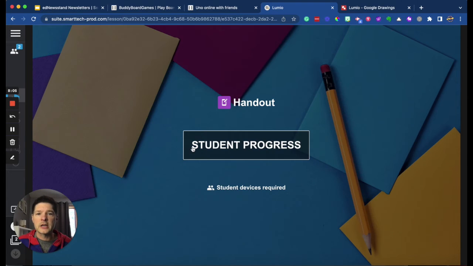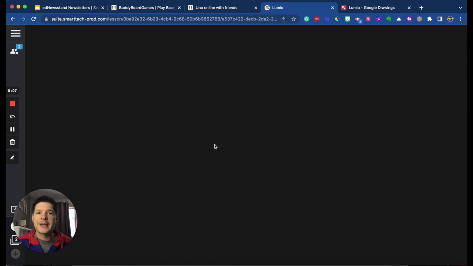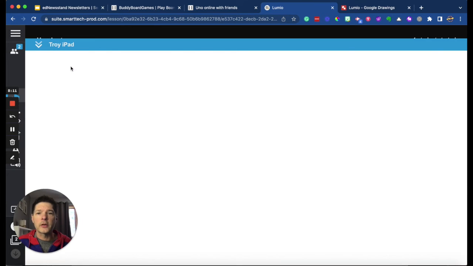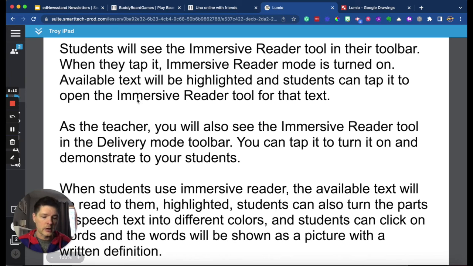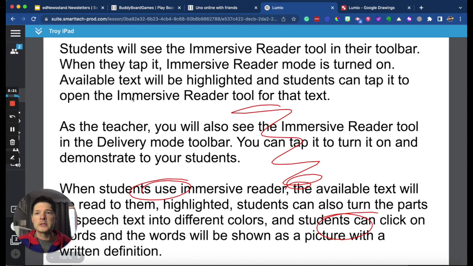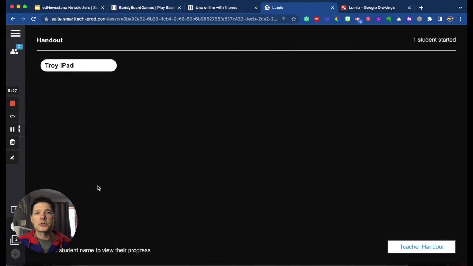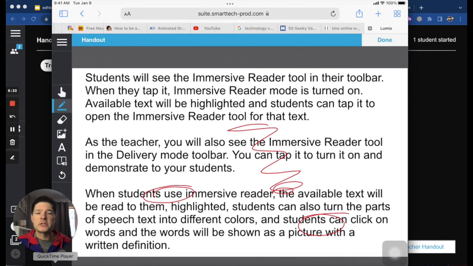If I'm on the teacher side of things, I can click on student progress and I can see the students that are in my class, and I can see exactly where their progress is and kind of what they are working on. So for example, if I'm on my iPad as a student and I'm kind of messing around with things, I can see exactly what's happening from the teacher side of things and help to get them back on track. But it works the exact same whether you push Immersive Reader out as a student handout or you push the text out to students as a teacher-led slide.